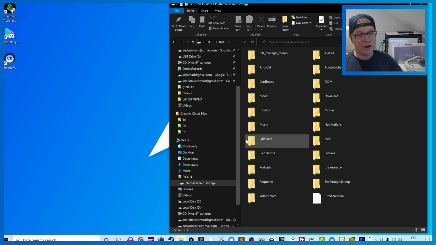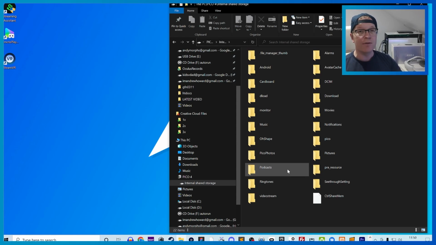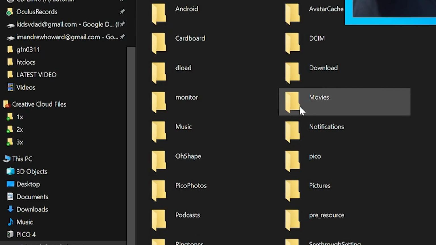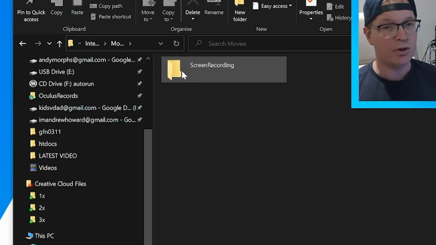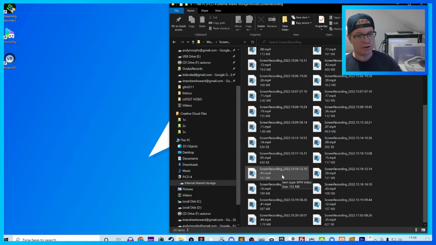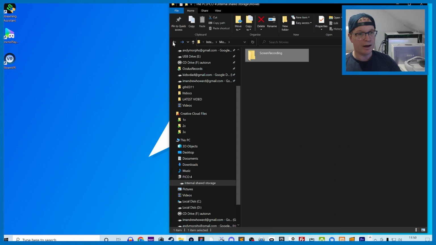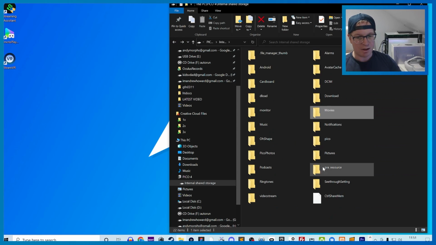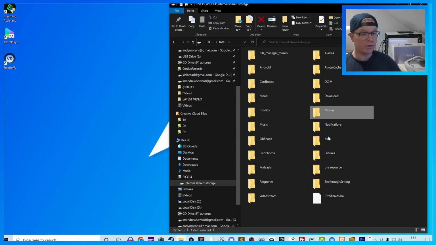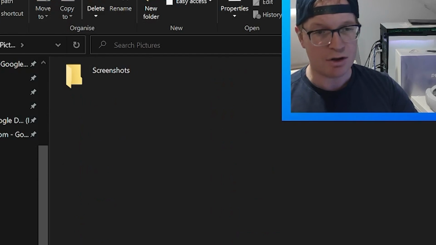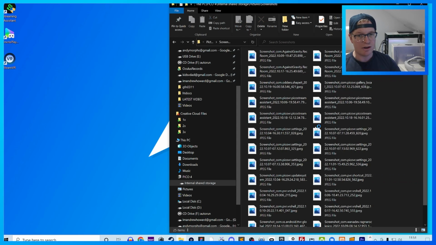You should be able to go in and, for example, if you're looking for the videos that you've done, you want to go into Movies, then Screen Recordings, and all your screen recordings will pop up. It's the same for anything really. You've got music, your game saves, your Pico photos, and pictures, which are the screenshots that you've taken.